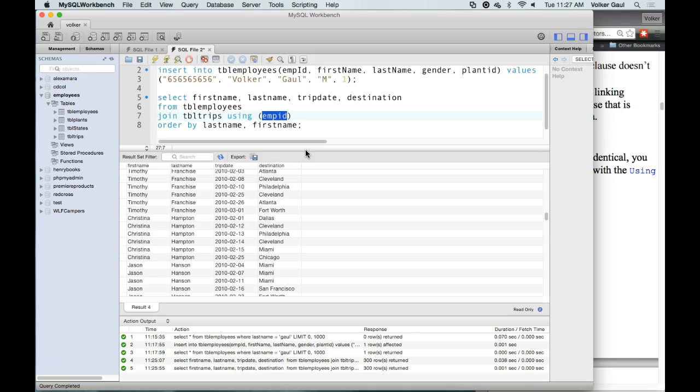Bottom line is neither. The using clause only works if the two tables' linking fields, the primary key and the linking field, have exactly the same name. It only works if they have exactly the same name.